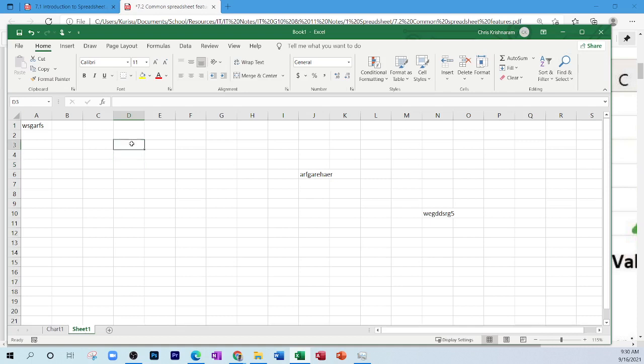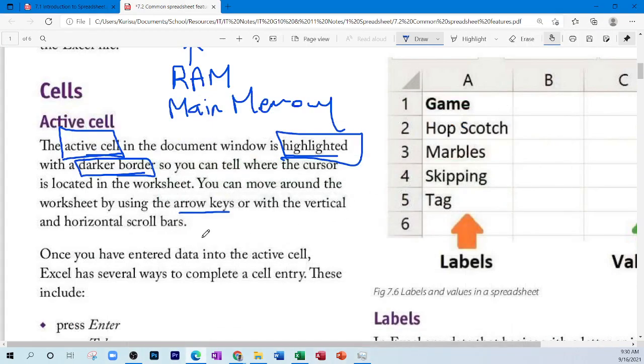So that is why it's important to pay attention to all the fine details about using all of these programs, because any one of them can actually come up on your exam. So that is the active cell. That is how you make it active, by simply clicking on it.